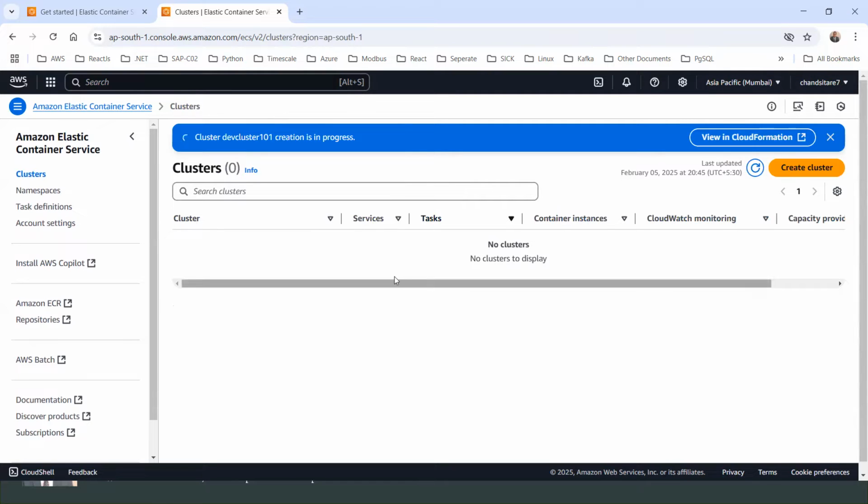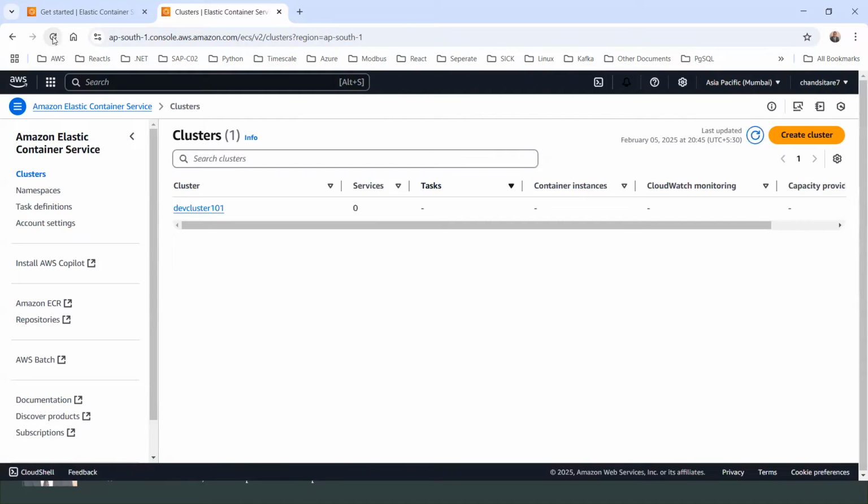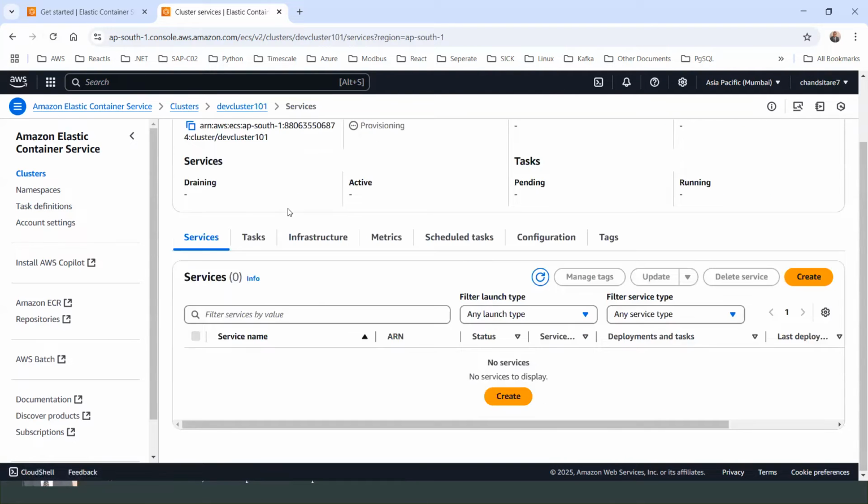Okay, it will take a few seconds to get this ECS cluster ready. So let's wait for some time. Yeah, we can refresh it after a few seconds. Okay, so this cluster is here, dev cluster 101.